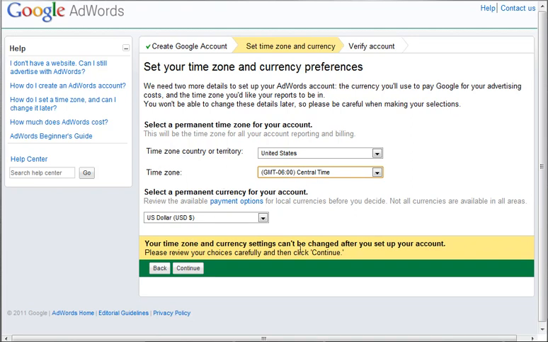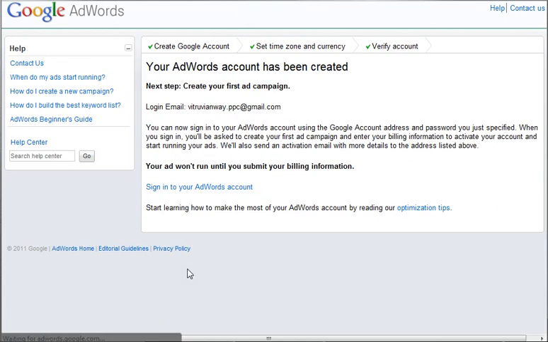And it does warn you down here, just as I said, you can't change it after you set up the account. And then I'm going to leave it as US dollars for my payment options. Click Continue. It's just giving me some information about what I used. And then it also wants to let you know that you're not done yet because you do have to submit your billing information. So you can go ahead and select the sign-in to your AdWords account.